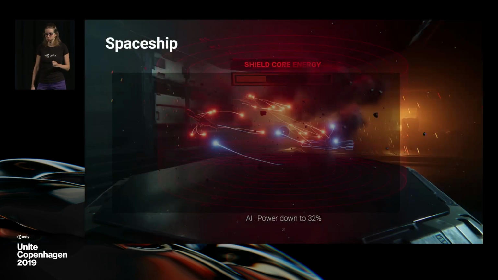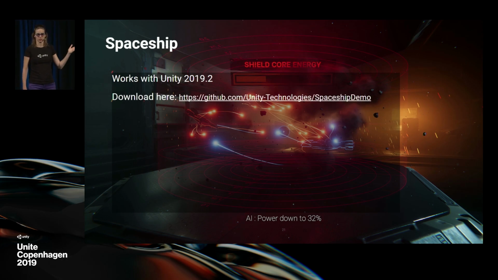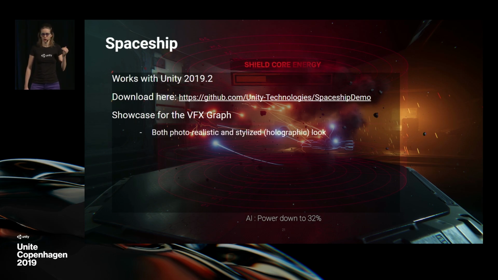Next one is the spaceship demo. It was released this summer along with 19.2. Still, you can download it on GitHub. You can see the trend. And it's a perfect showcase for what you can do with VFX: VFX Graph, the VFX editor, both with a photorealistic look and a stylized look. For example, when you come into the spaceship, you can see this holographic look. It's this table. It's beautiful.